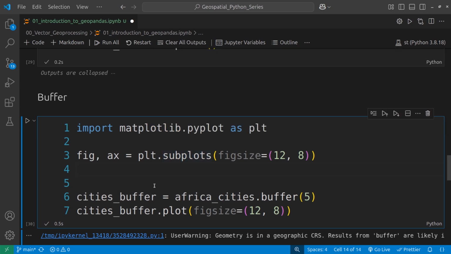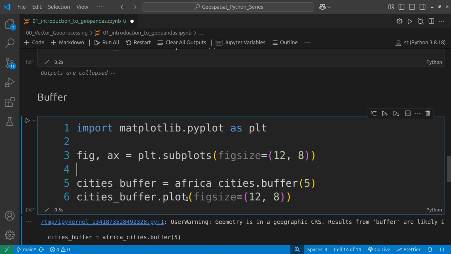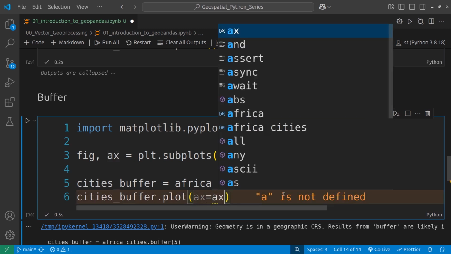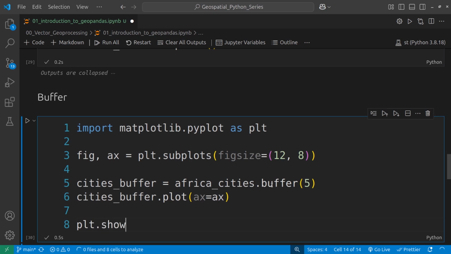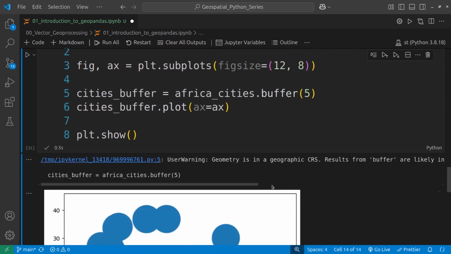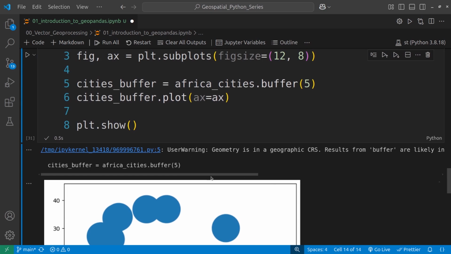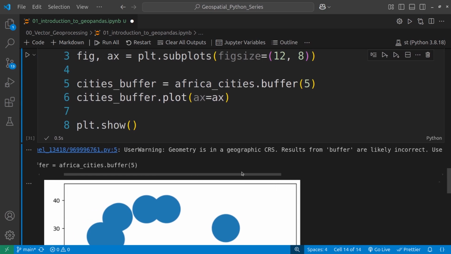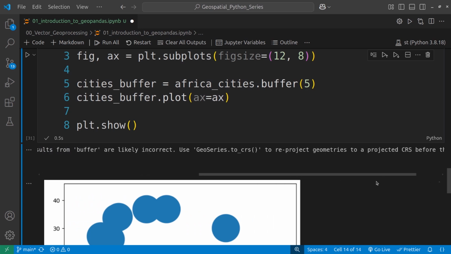And so now I can plot the Africa cities, the cities buffer, sorry. And then here specify that the ax is equal to ax. And then I can call my plt.show. I'll still see this one. This is a user warning saying that the geometry is a geographic CRS. So the buffer is likely incorrect, and that is true.